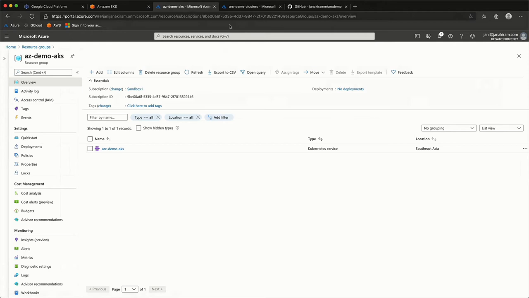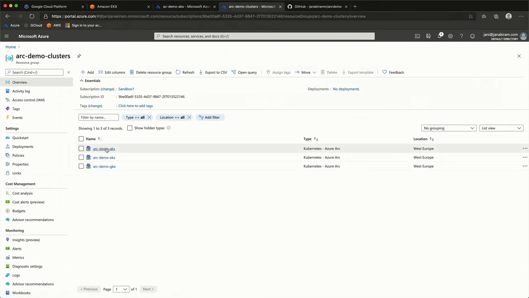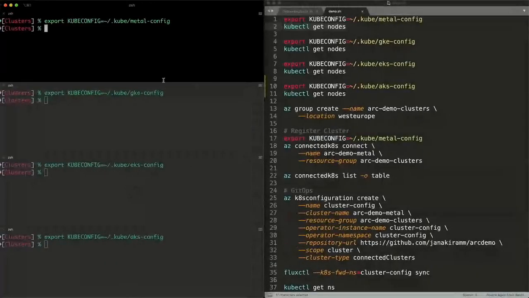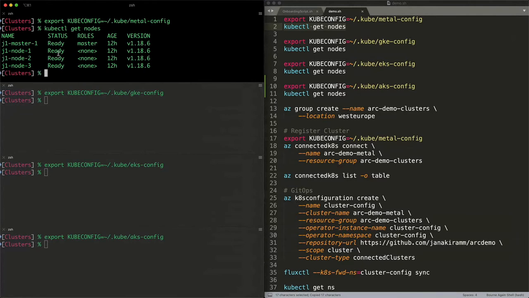Like Azure Arc for servers, we have a process to follow, and I have already gone ahead and registered the three clusters, which are the AKS, EKS, and GKE clusters, with Azure Arc. But beyond this, I also have an on-prem bare metal cluster. So let me show you how that looks. So here is my bare metal cluster running four nodes, one master and three nodes.